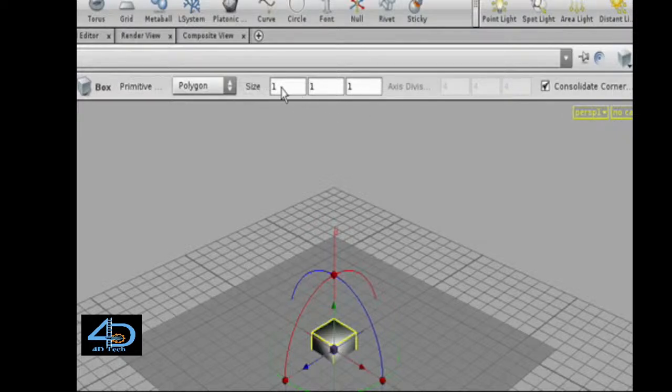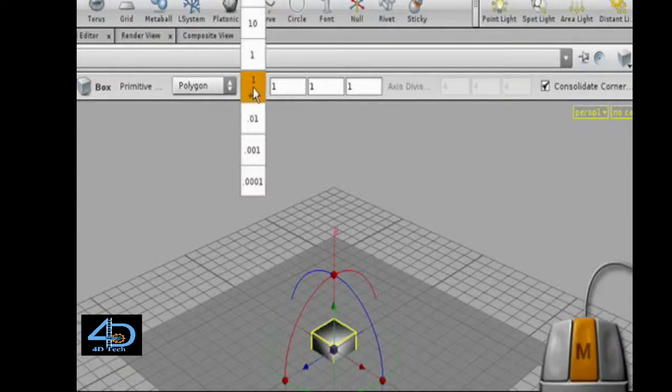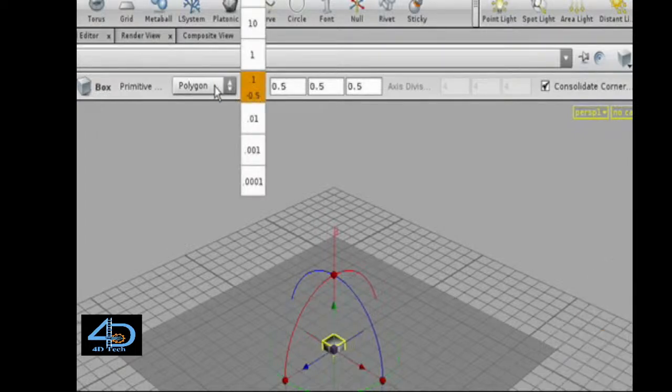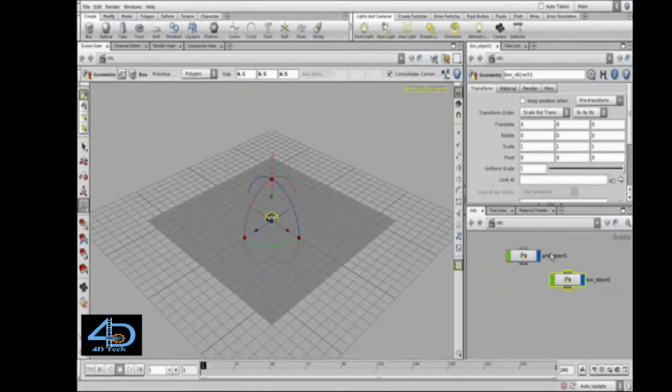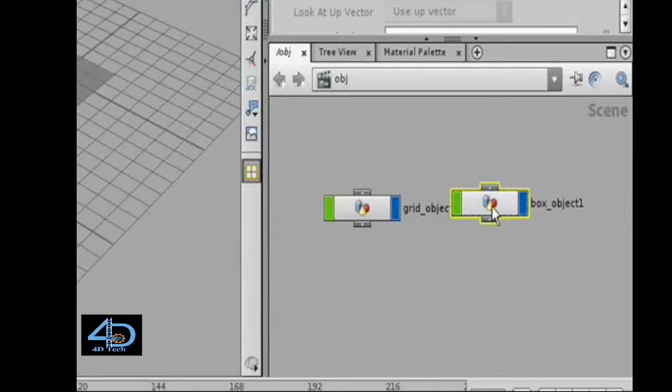So we're going to use its size so that our scale values could stay consistent. Now if we middle click on here, we can actually scale that down, and let's bring that down to 0.5. Now once we have this, we can begin to connect things together. In our node view over here, you can actually see the objects that we're working with. We have a box object and a grid object.